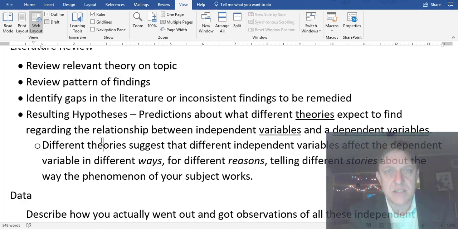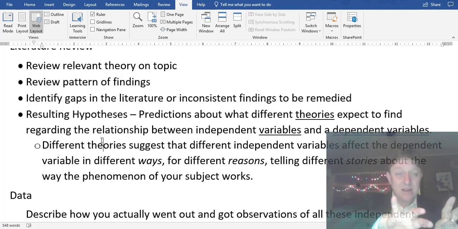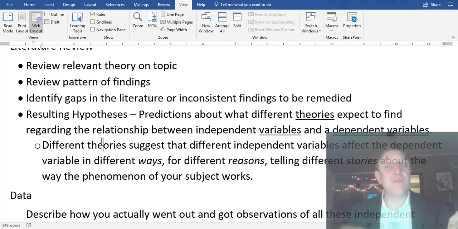What is the resulting hypothesis from that strain in that tradition in research? What kind of thing would they predict if you were going to do a research project in it, which is what you're doing? The neat thing about that is that it's giving you a gift. It suggests that different independent variables are going to affect the dependent variable in different ways for different reasons. And it's going to tell you what the relevant variables are, the relevant independent variables.